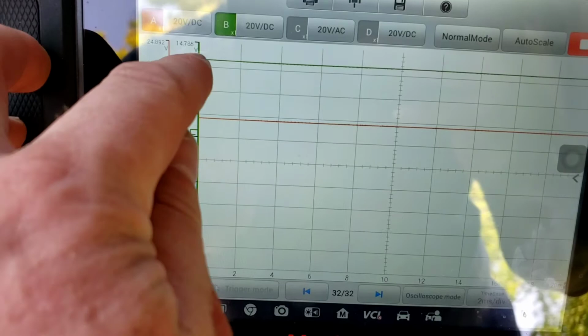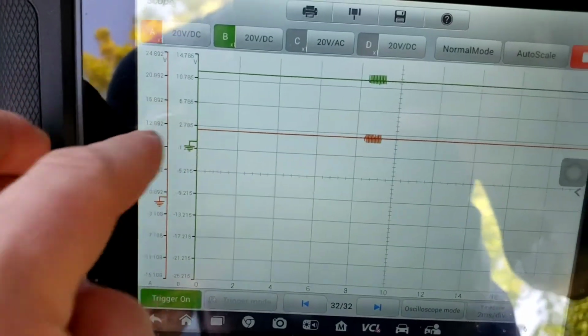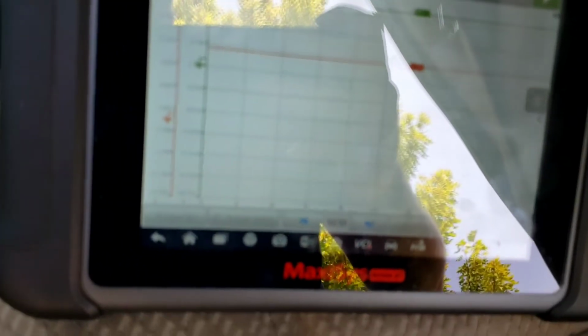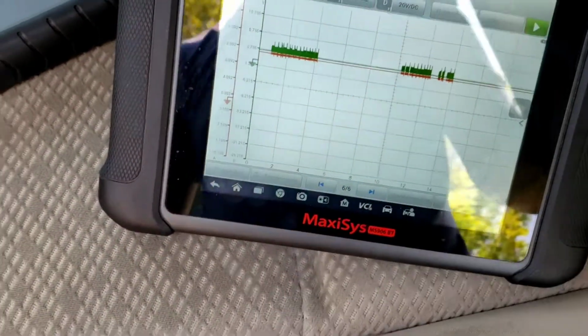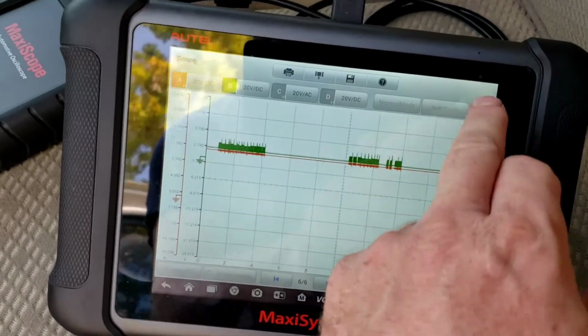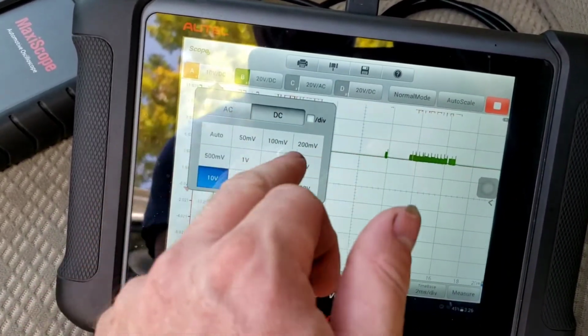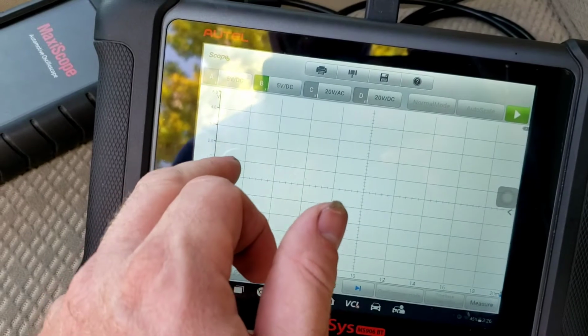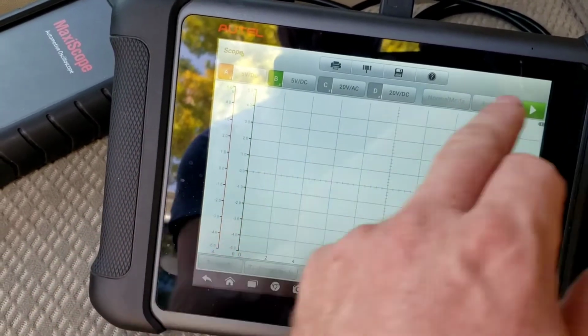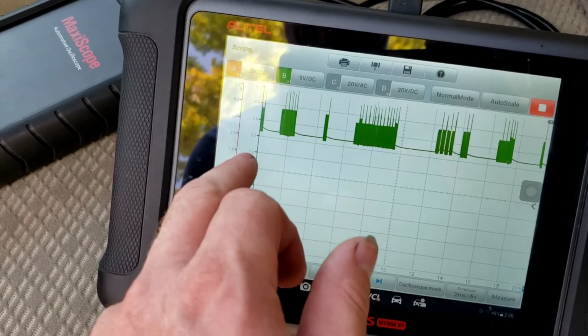Now let's go CAN low to positive. And then 12 volts on the green, 12 volts on the red. So it was opposite of the power, short to ground, short to power. What's interesting though, get this scaled back right. Get this set up here. Unplug the channel.